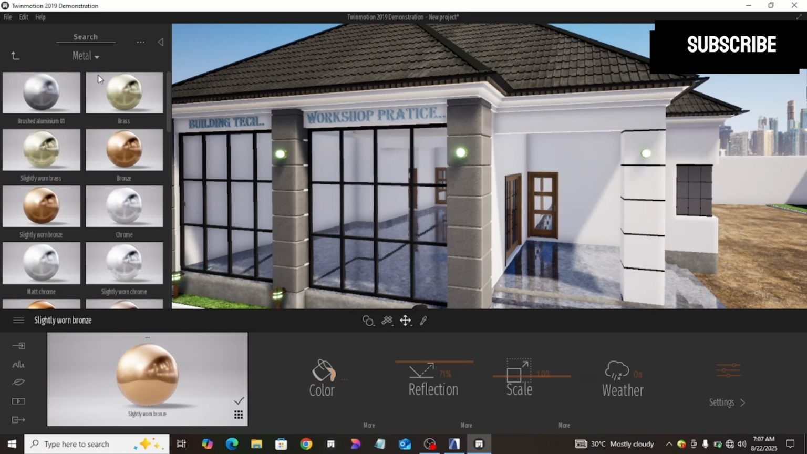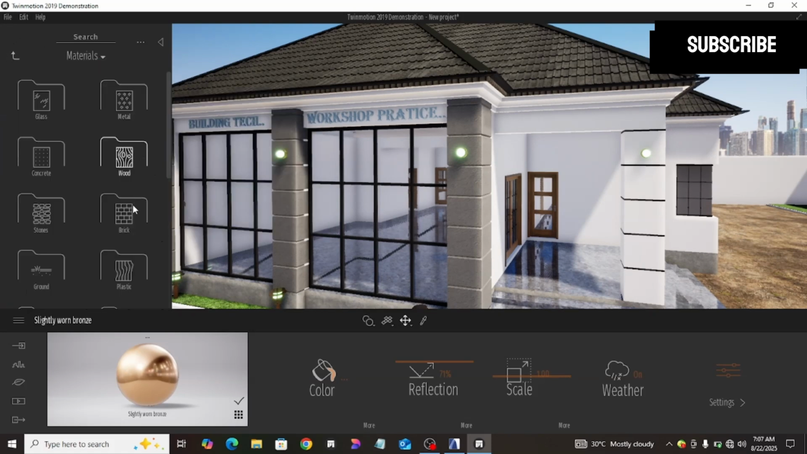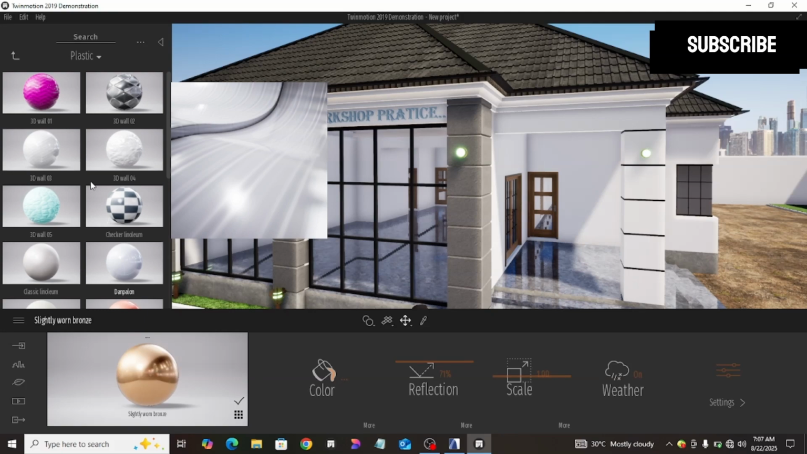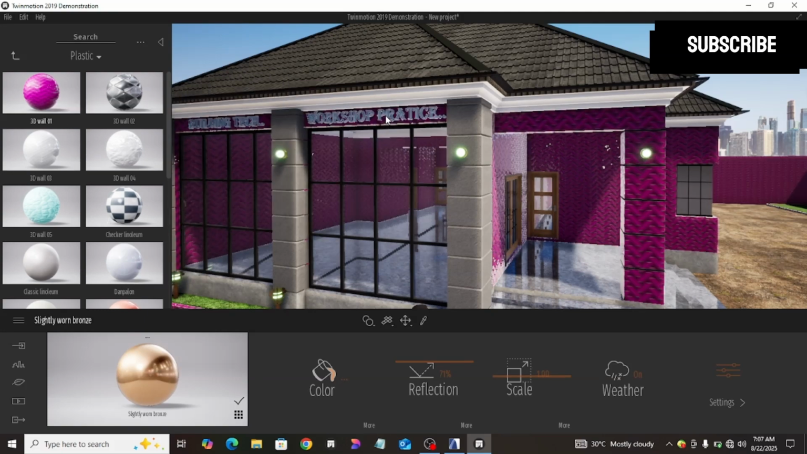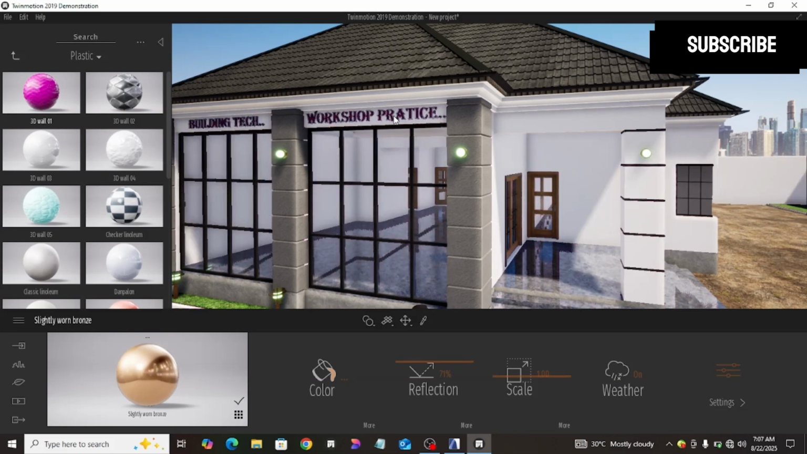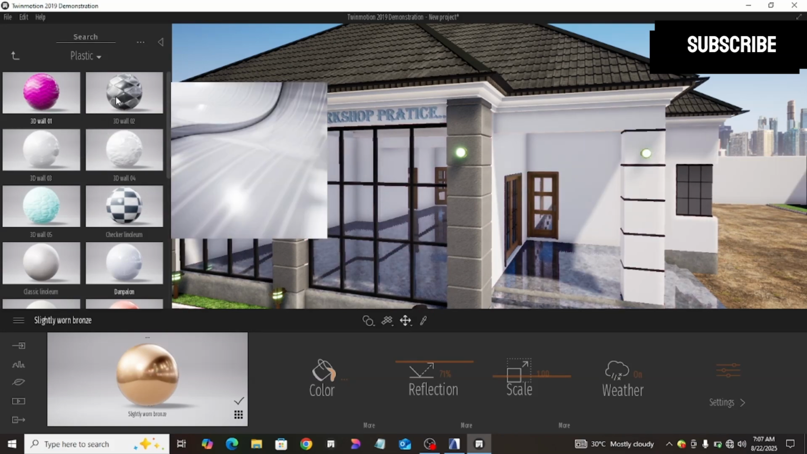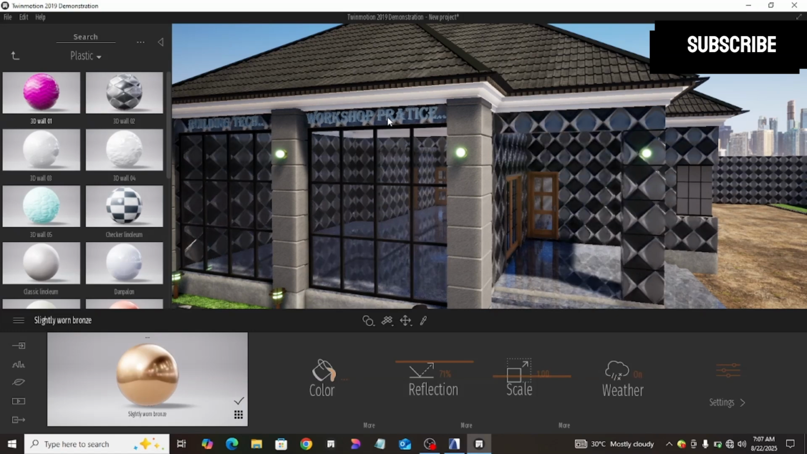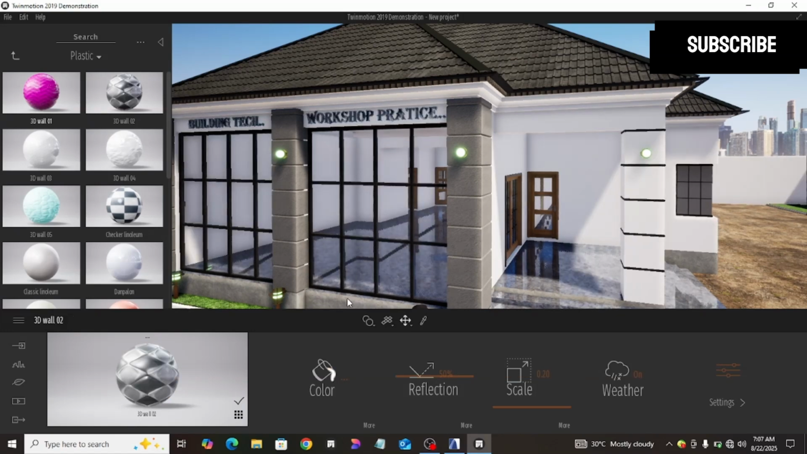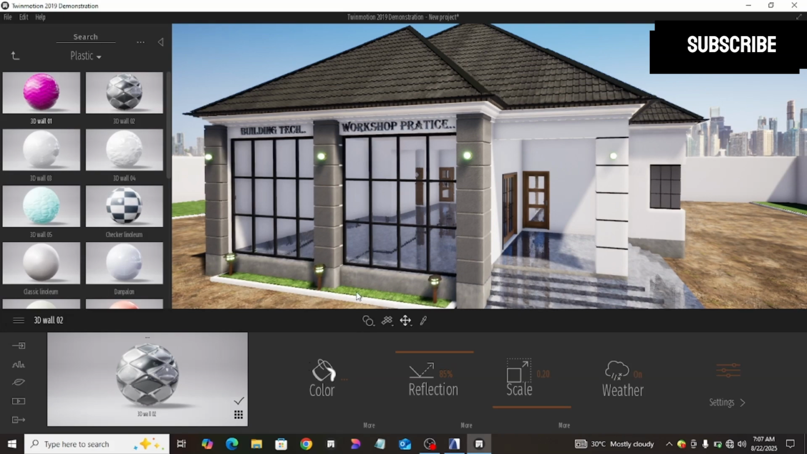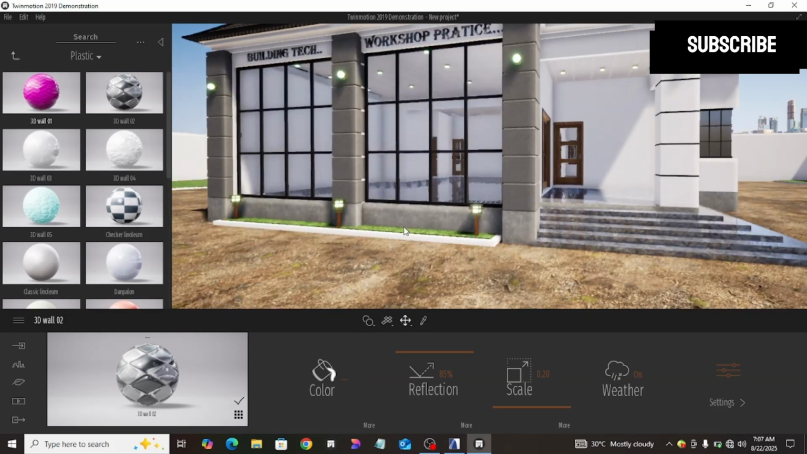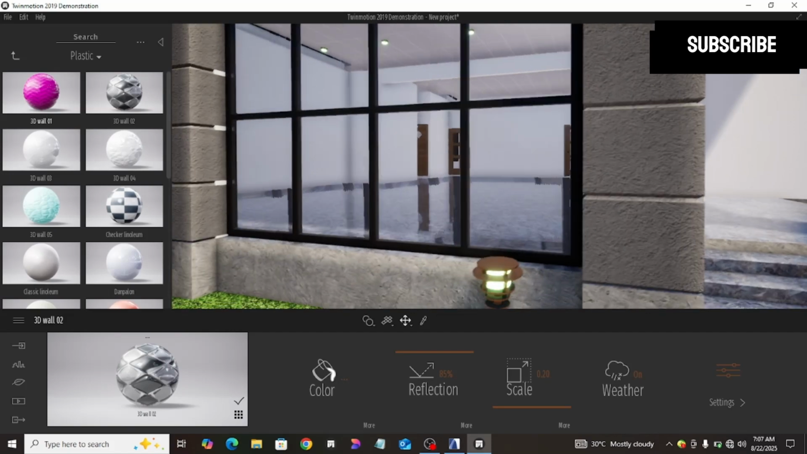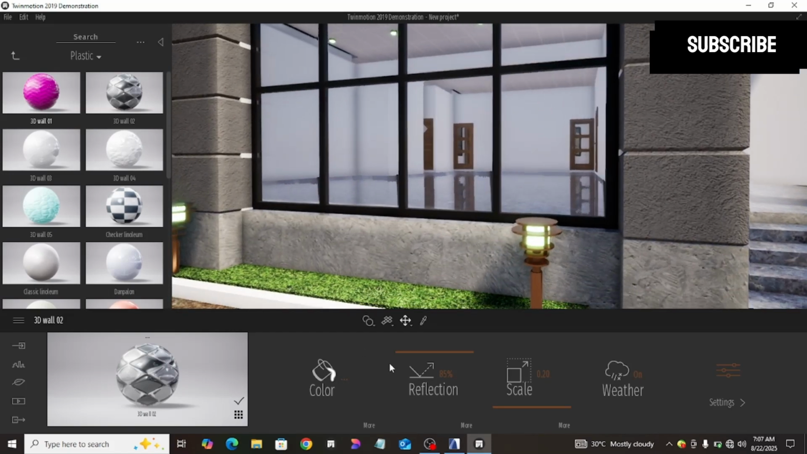Okay, so let us change this building tech using plastic. You find a plastic here. As you can see, you can just use any material. Increase the scale. If you don't want to change grass in Twinmotion, though Twinmotion is more real, I'm trying to maintain mostly ArchiCAD materials.